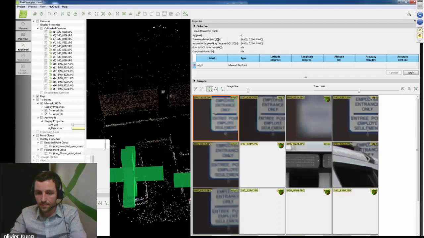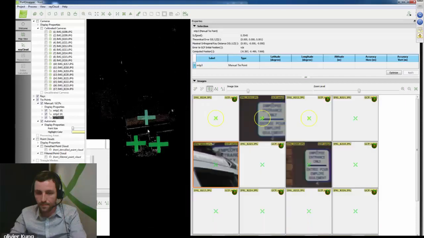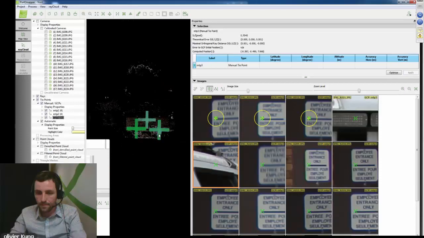So again, I'm adding 2 points, checking that it's accurate. Then adding another one, apply. Okay, let's just start with 3. This should be fine enough. If you add more than 3, it's going to help a little bit to reduce mistakes that you may have done.